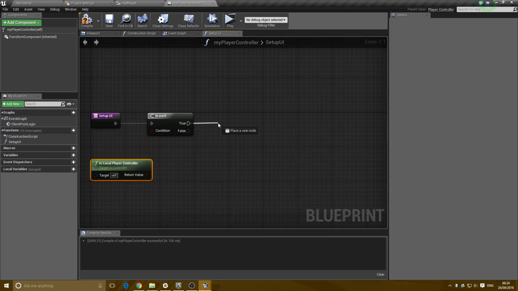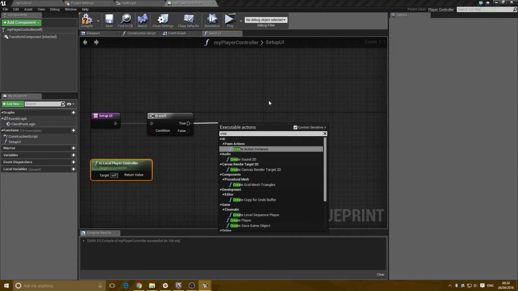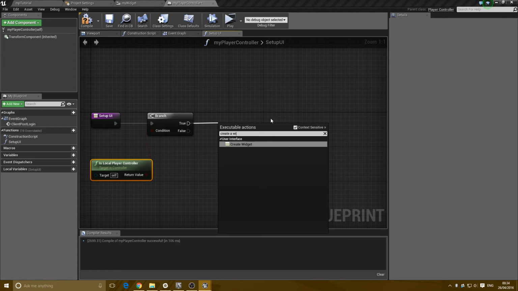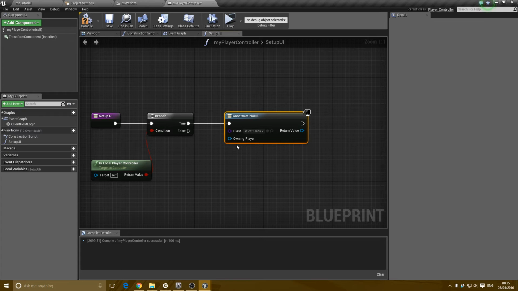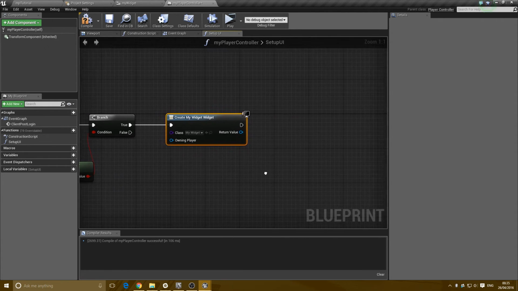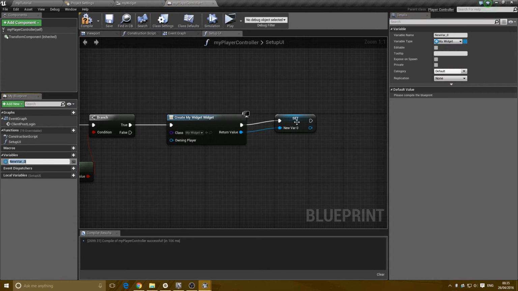I am going to create a widget. So create widget, and I want this to be a class of my widget. Did I call my widget my widget? Yes, I did. So I'm going to create a widget called my widget, and that has changed the name of this create widget node. Okay, then I'm going to right click on the return value and promote to a variable.